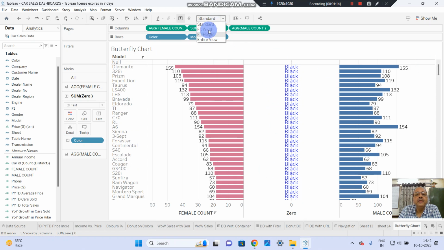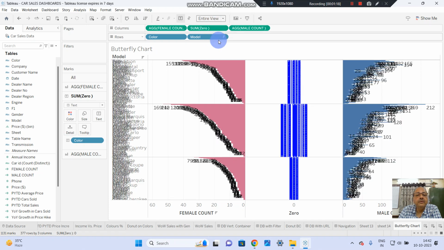You can make it fit to width, you can make with entire view, and so on. So you can modify these settings and go accordingly with your visualization.